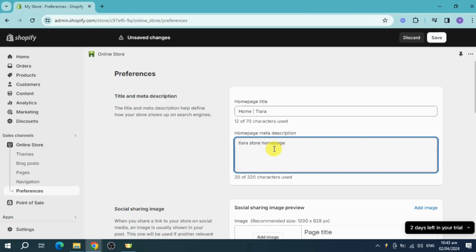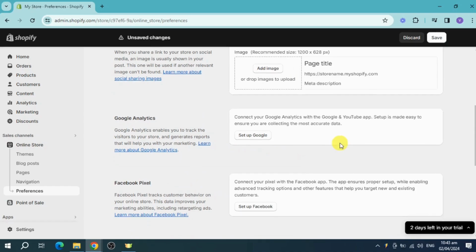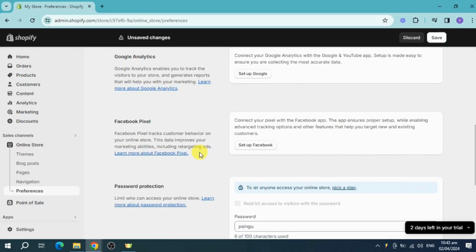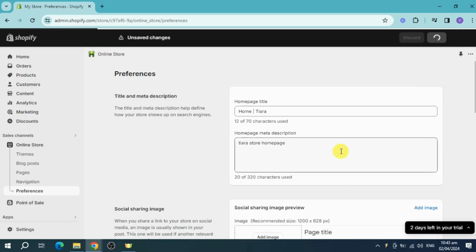Once you have done that, you can choose the social sharing image right here. We can add this right there. Then you can also connect your Google Analytics as well as the Facebook Pixel as well as the password protection. From there, click on Save. So this is the first step.